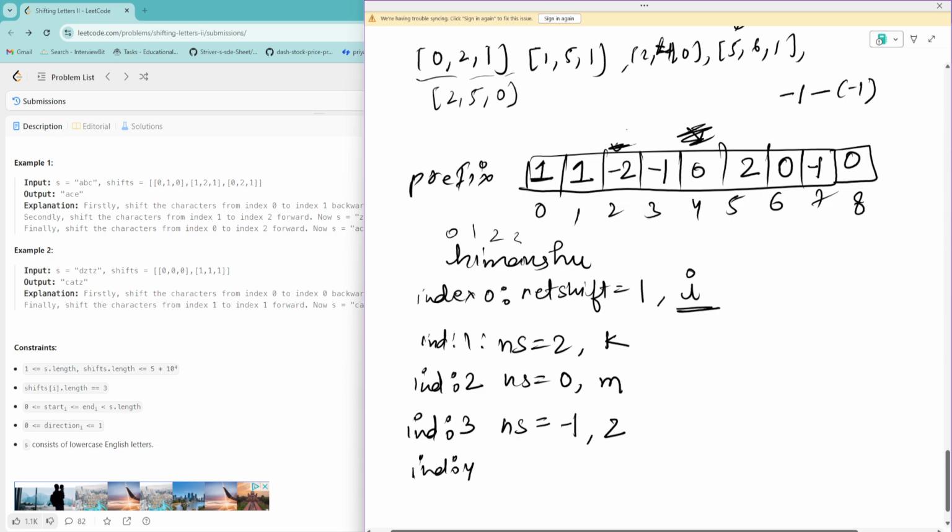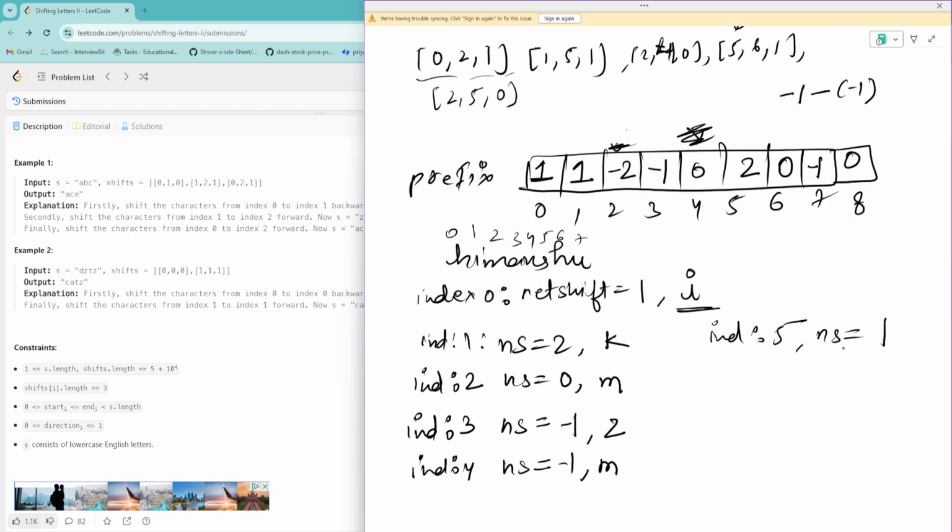0 1 2 3 4 5 6 7, 4 is N. The net shift would be minus 1, so M would be here, MNOP. Index would be 5. The net shift would be minus 1 plus 2. Net shift is 1. So index 5.